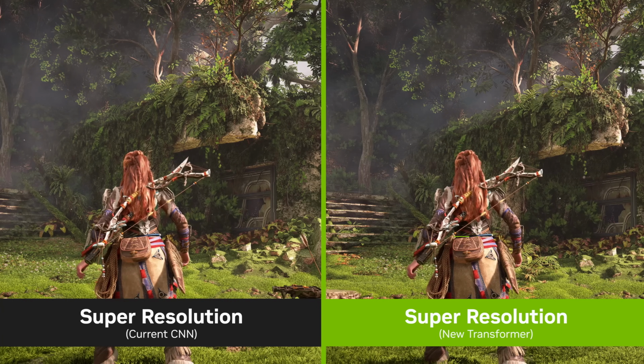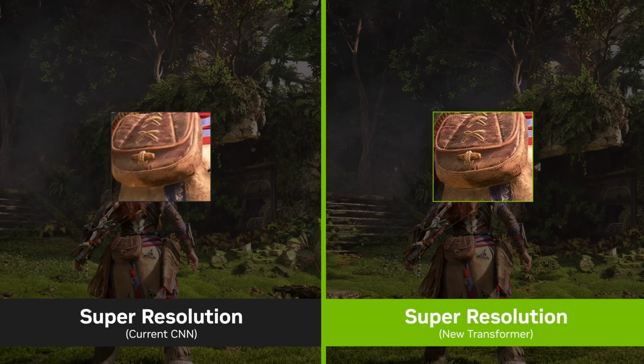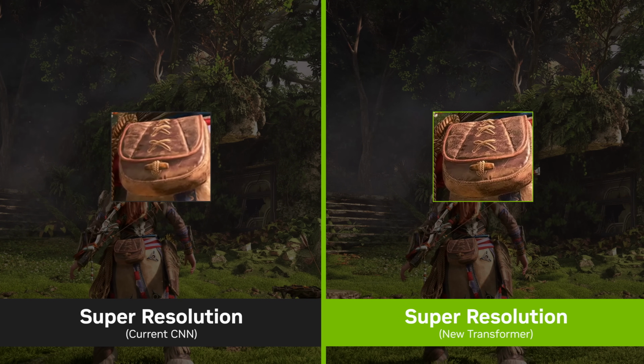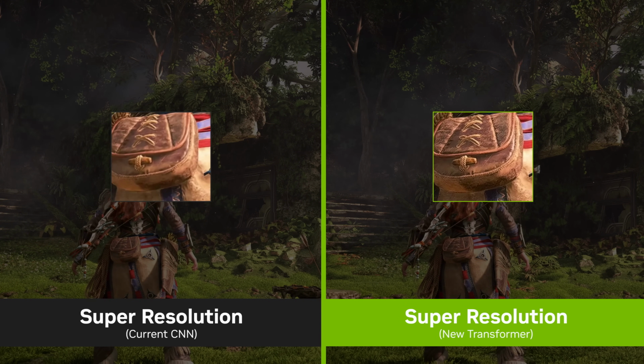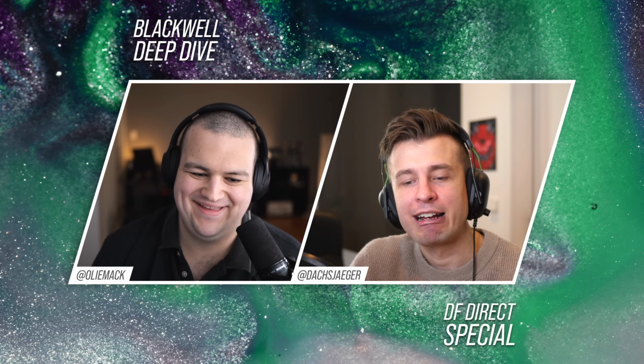They have one specifically of Horizon Forbidden West where you can see a lot more temporally stable detail on the back of Aloy, on one of the packs on her back or whatever. Super resolution already looked really good, so it looking better is interesting. It's just another win, I guess, in that case.